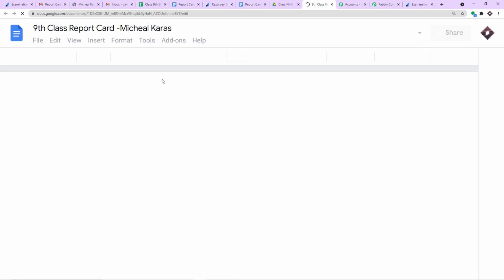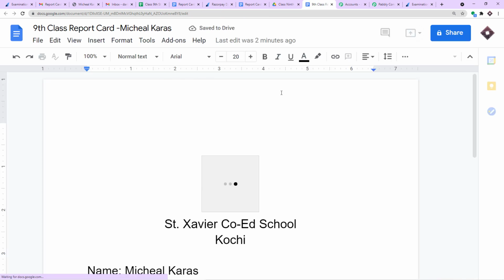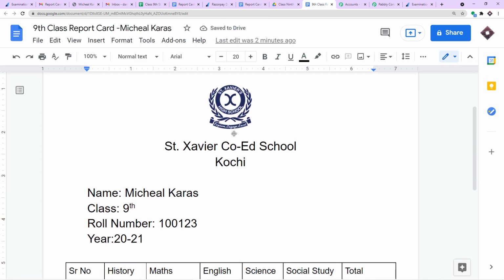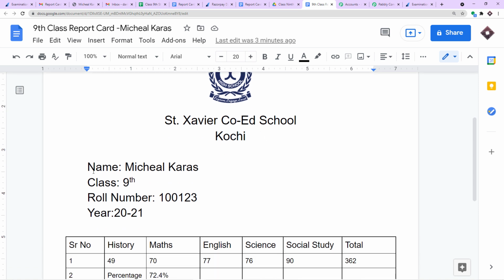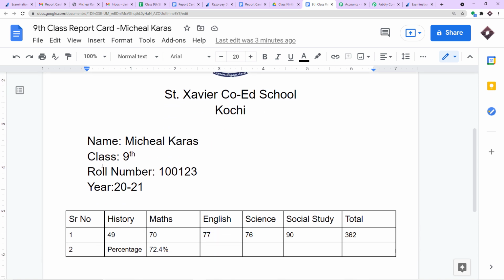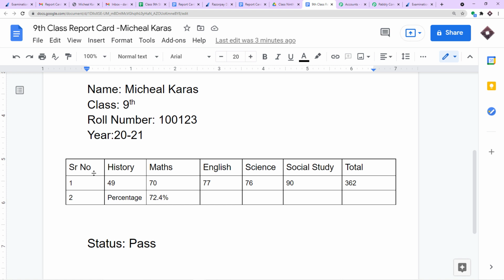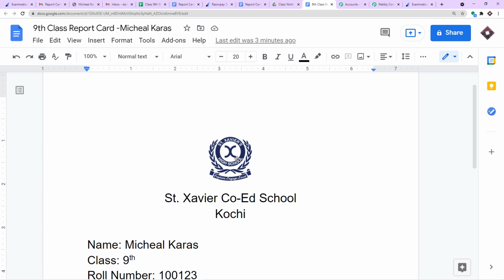So when we click here, we will see the report card. This is the report card in document form. St. Xavier Co-ed School, Kochi, and then we have the name of the student, the class, the roll number, and of course the year. And then we have the status as passed, and these are the marks that he has got in each of these subjects, the total, the percentage, and the status that is passed. Excellent. So we have got the report card.